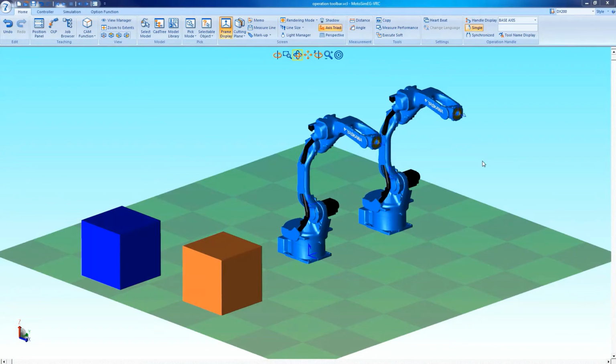In MotoSim EG-VRC, there is a new feature called handle display. It allows you to directly drag a robot model using your mouse. To activate the feature, select handle display under the home tab. Note the new toolbar in the graphics window.